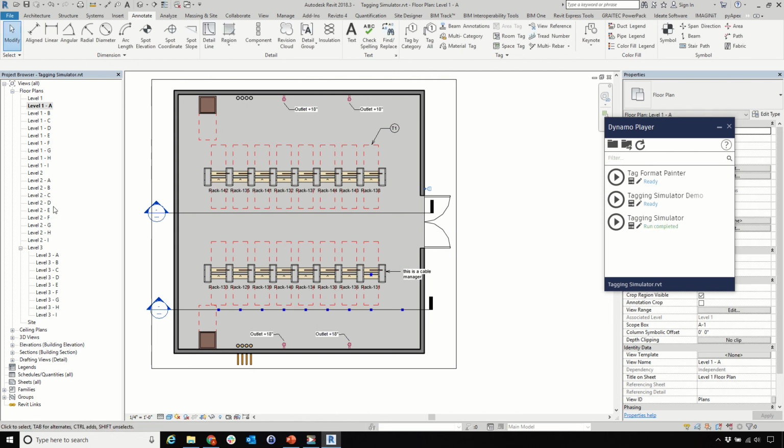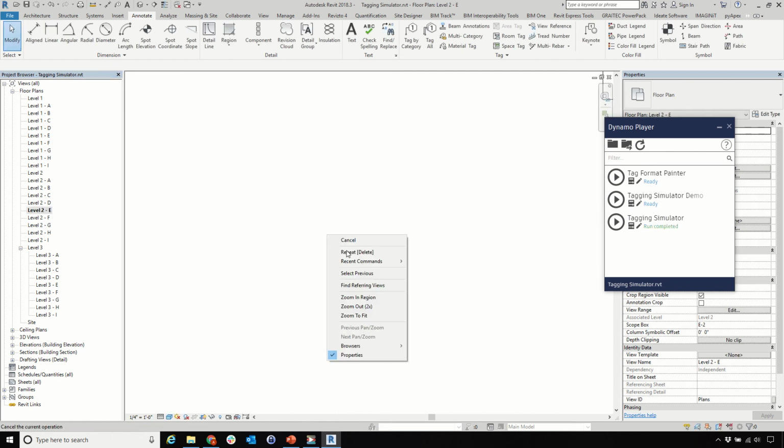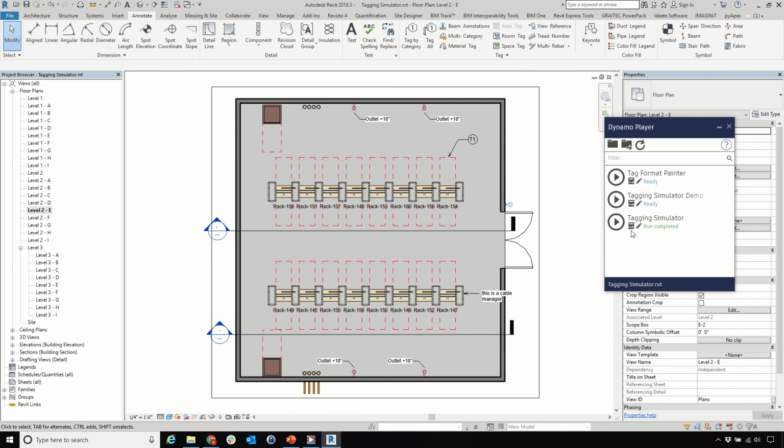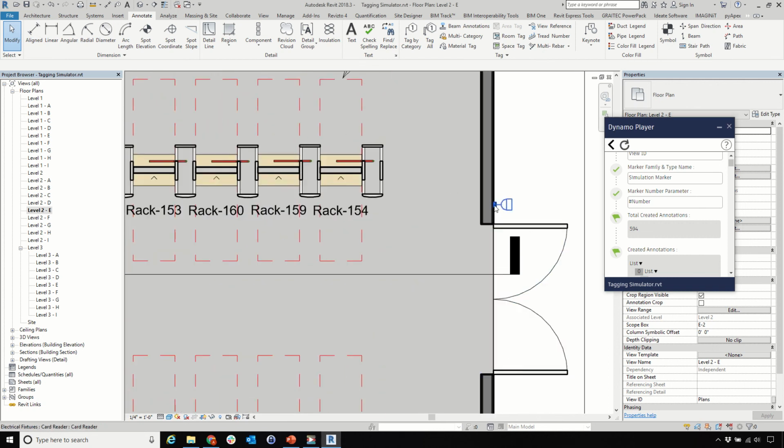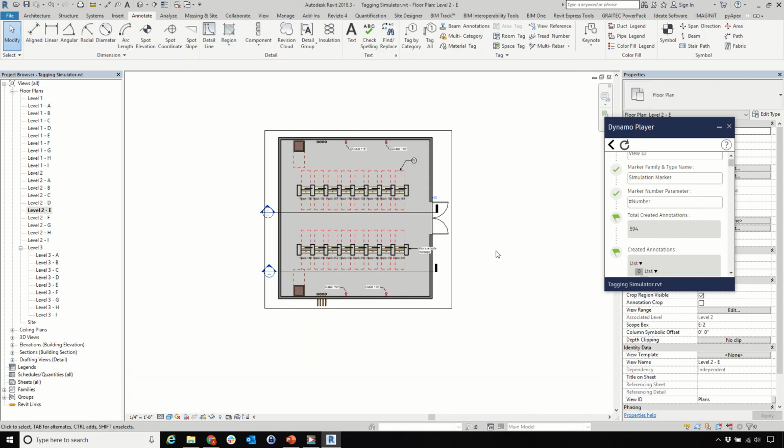And right there, we have successfully generated a good amount of tags in very little time. That's 594. By the way, the card reader won't be tagged now. So that's the tag simulator.